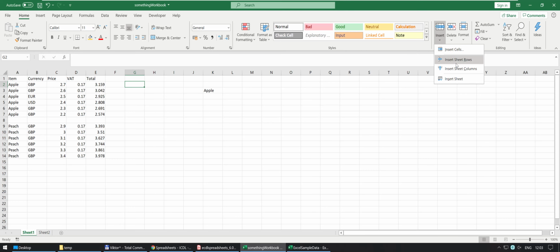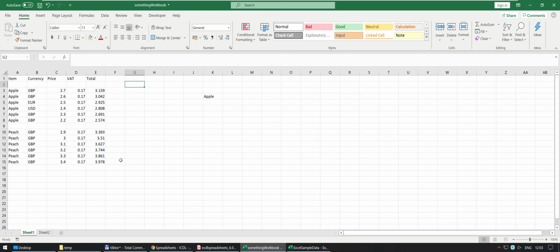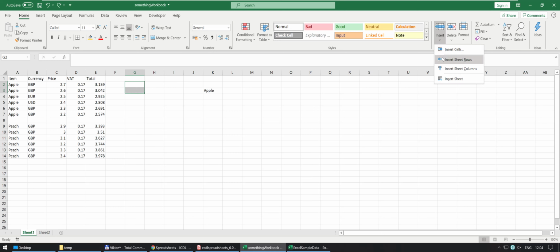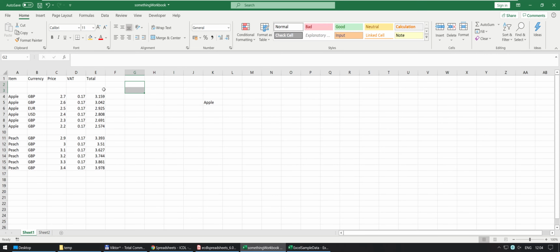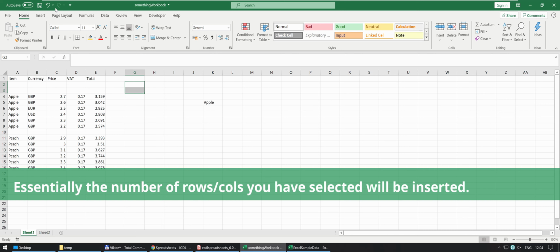If I now say insert row, see how the whole thing shifted down by 1. If I undo that and select 2 and do the same thing, note how it shifts it down by 2. So it's the same idea, and I'll undo it again. It's the same idea here.